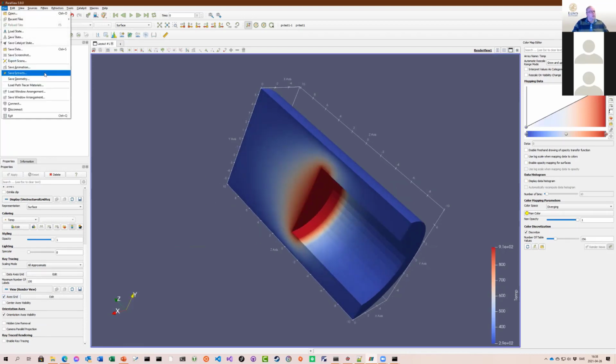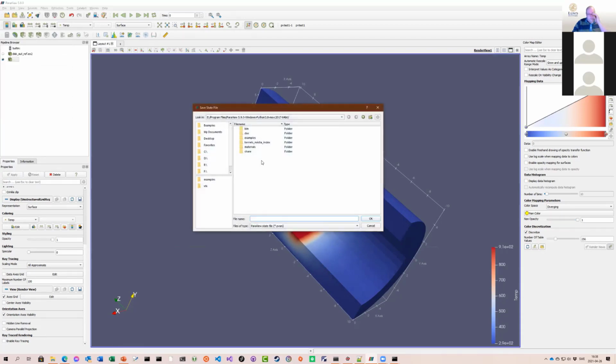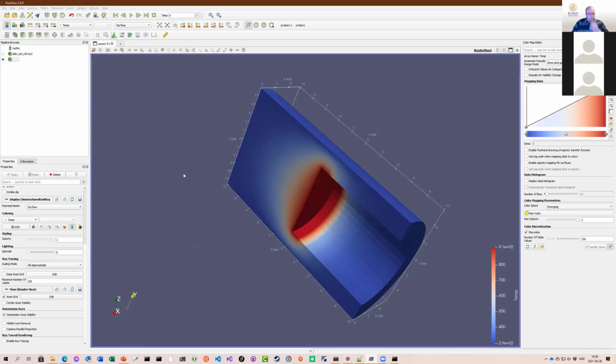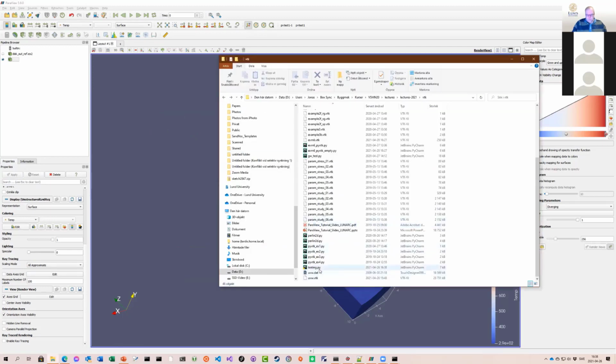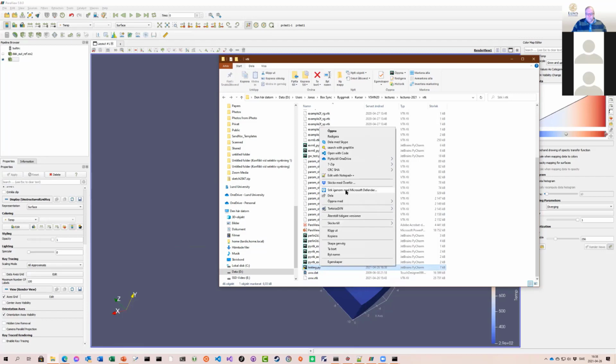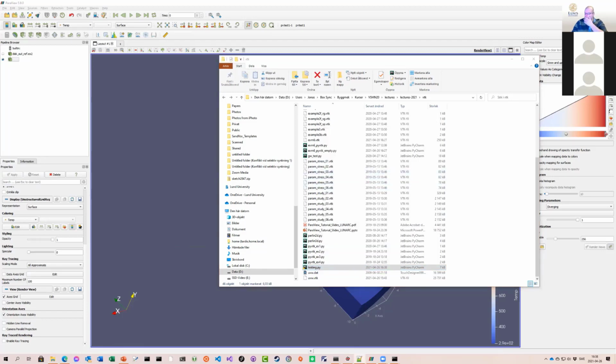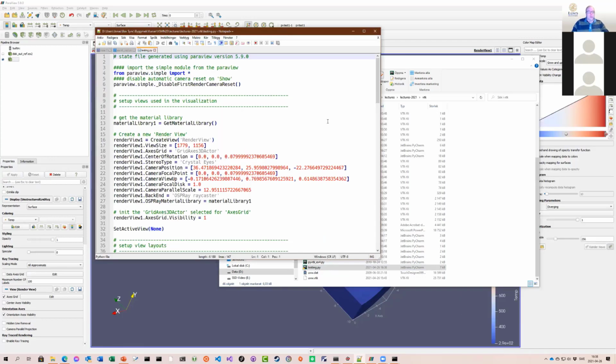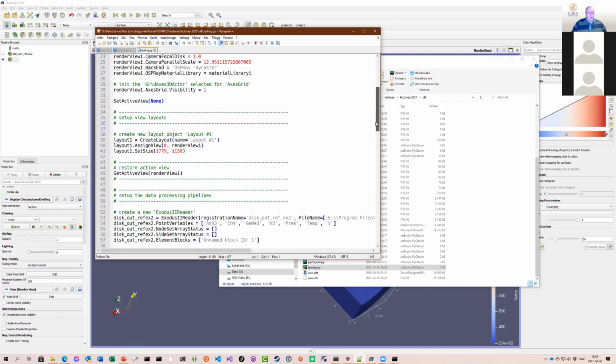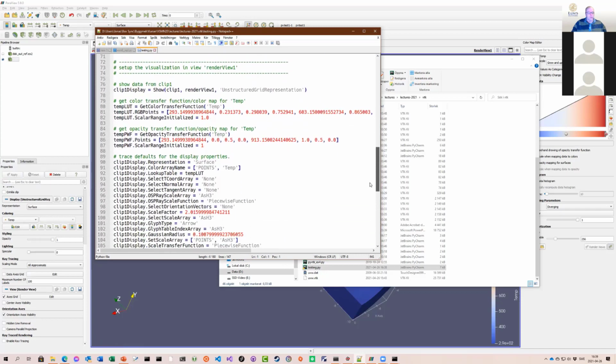I can save this now. File, save state. And what you can do here now, just to make it interesting, is that you can save it as a Python state file. Let's see, we call this testing. Okay. And we can open this file. So this is the file that is generated by ParaView in this state file. You can see here that it creates a render view, it creates all the steps necessary to create this visualization again.